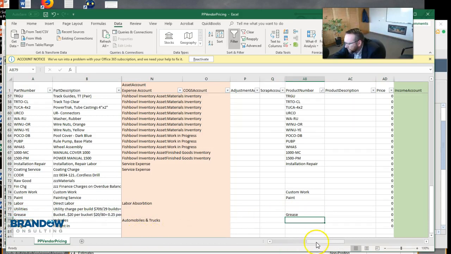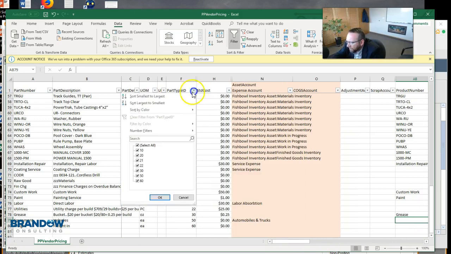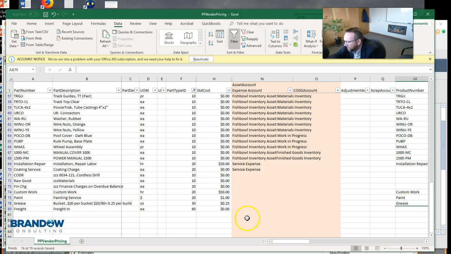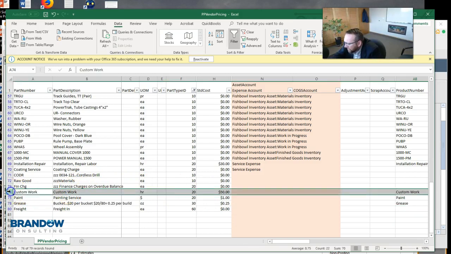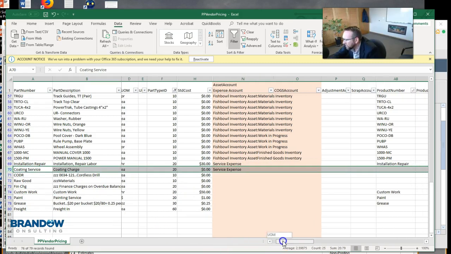We don't sell our equipment. Okay. We don't sell our equipment. We don't sell utilities. We don't sell labor. And those are going to be inactivated. And we don't sell coatings charge.